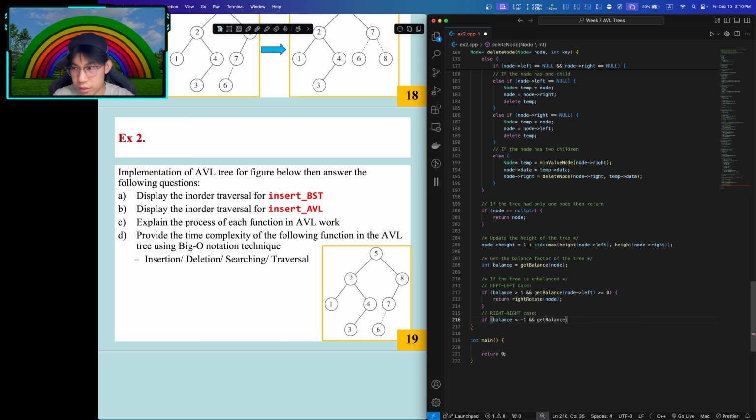And we're going to call the getBalance function. Same thing, and this time around, just navigate to the right side instead, not the left. Is the right heavier than the left? It should be less than or equal to 0, and then we're going to do the left rotation instead.